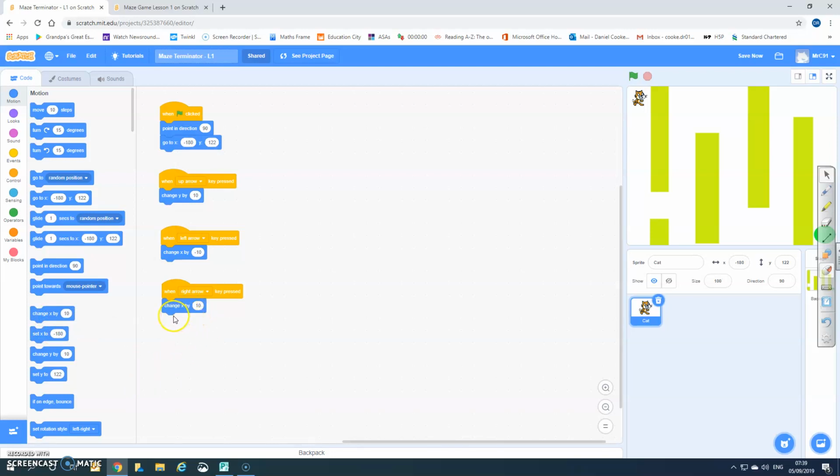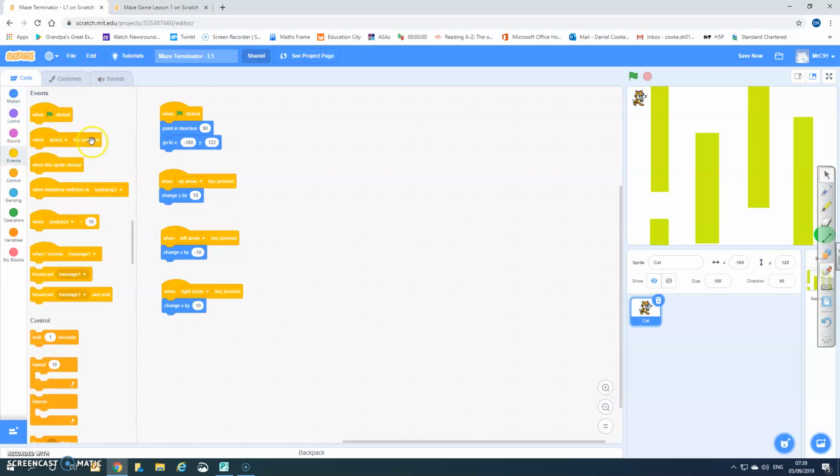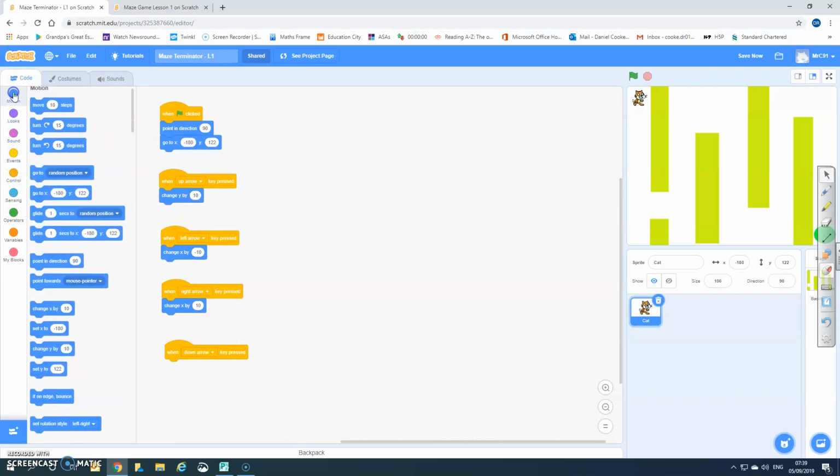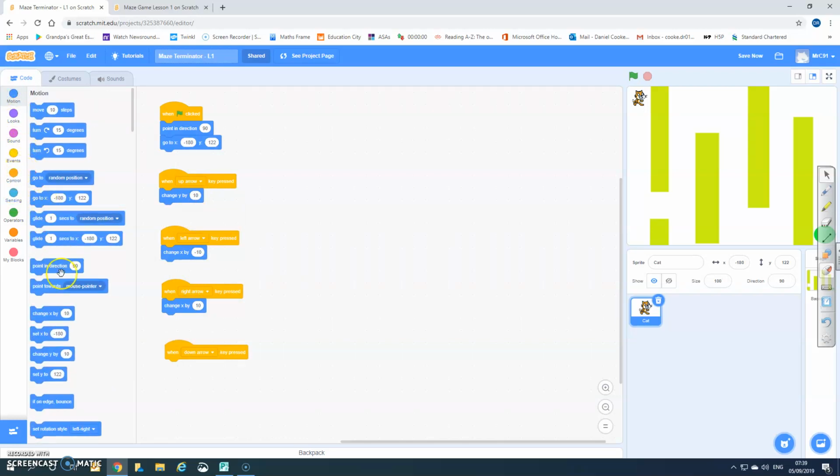Finally, I want to control how it moves down. So to do that, go onto Events again, pull the same block down, change this to down, and then go back onto Motion, and then find the one that says Change Y by 10. But this time, change the number to -10.